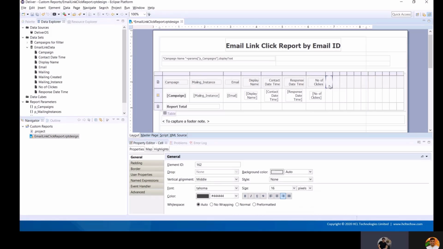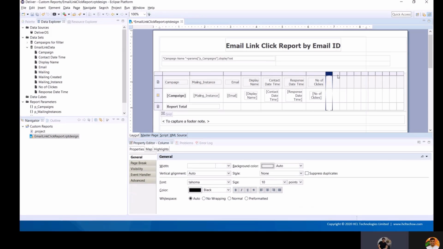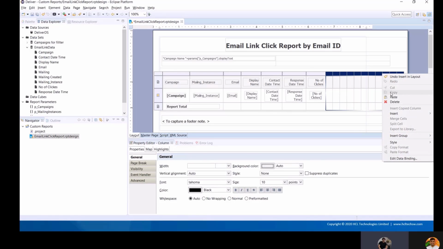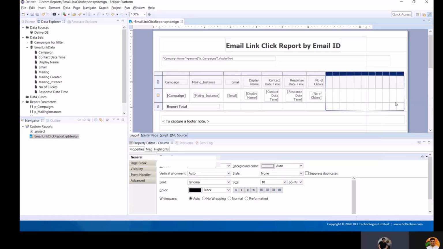Now let me do a little bit of formatting. I don't want all those columns which are blank. So I can select them all together, right click on it and say delete.